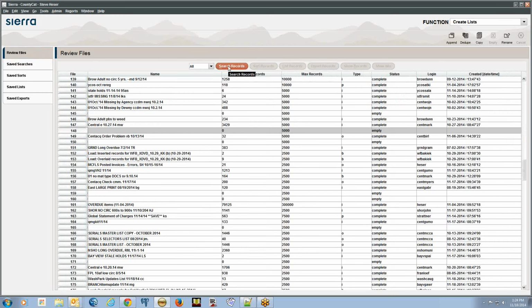Your buttons to start searching on records, sorting, listing, exporting, all that information is at the top of the screen. This is kind of how you get started with working with the review file. So search records is your entry point into creating a review file. And we'll look at that in a second. And we'll also examine the others down here.